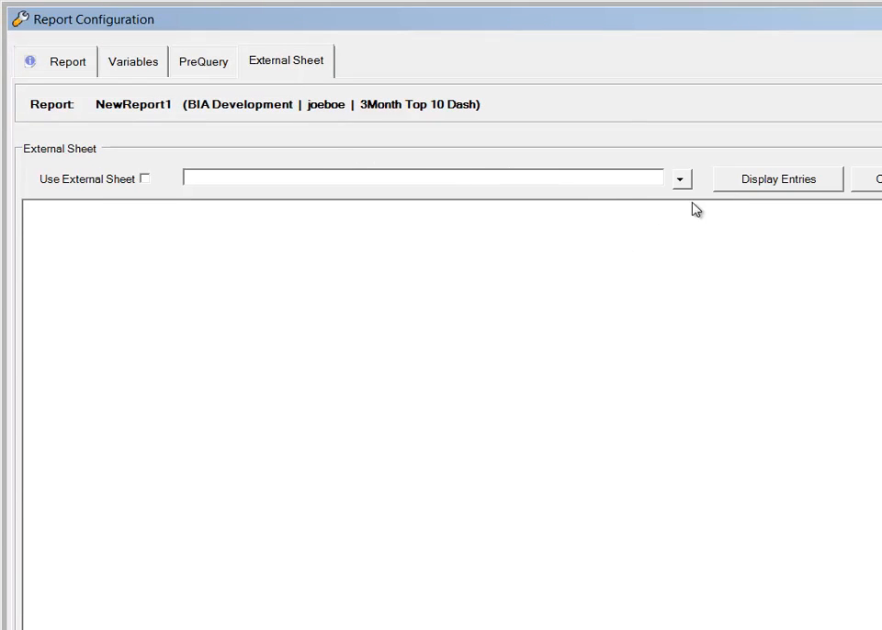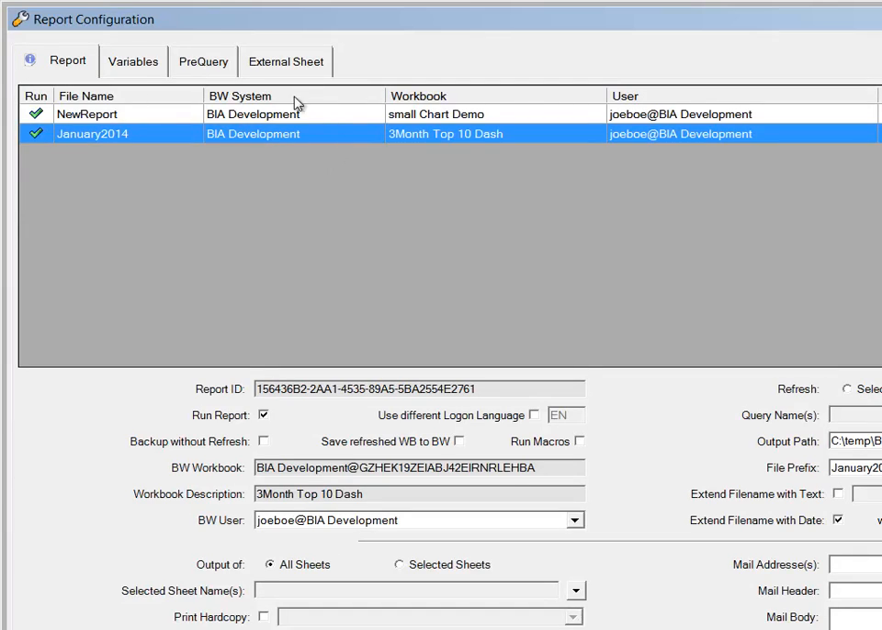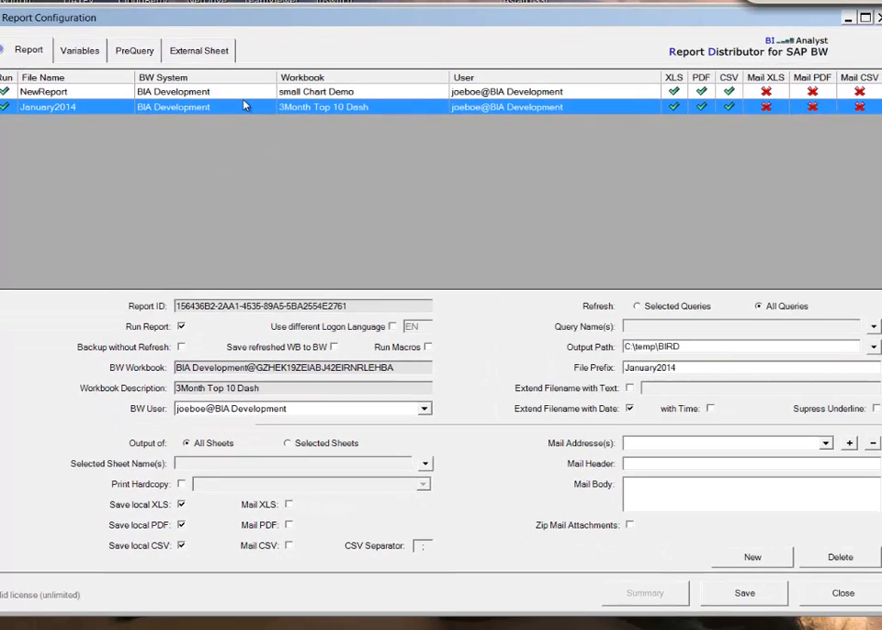Same for external sheet. You can use external sheets. That means instead of defining your reports here by clicking through the menu, it's a single Excel file, an Excel sheet that can be maintained, where you can use copy and paste functionality to maintain several hundreds or thousands of reports, or have it maintained by your end users. Put that file on a shared drive, have end users maintain their queries and their filter variables, and just execute the Report Distributor with those settings.